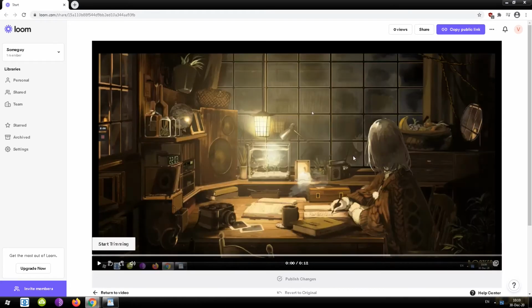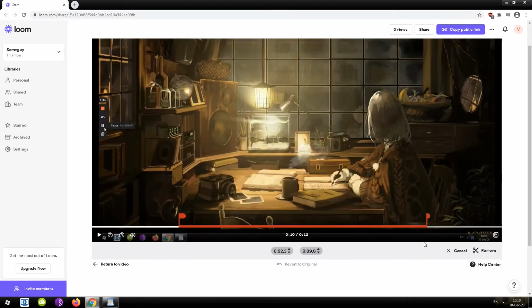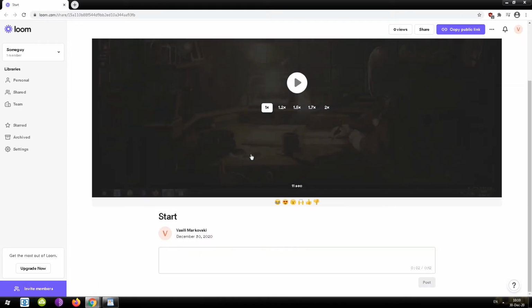There's a trim video button. So if I guess hover over anywhere, I click start trimming, and then I can just choose what I want, and then I can just go remove, I'm assuming. So it basically cuts off that part of the video, to my knowledge, as it seems. Also, we can publish changes. I'm just going to undo this and return to video.